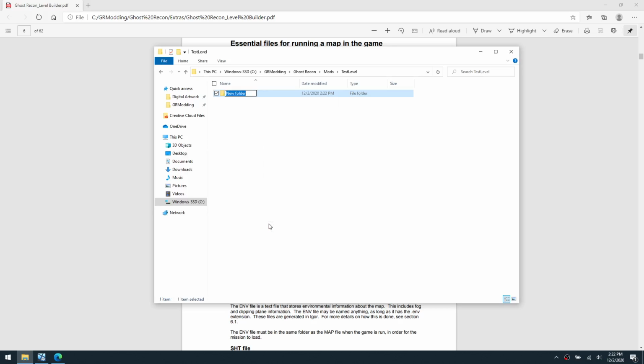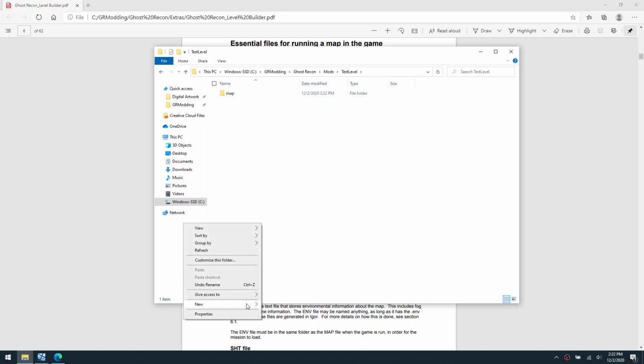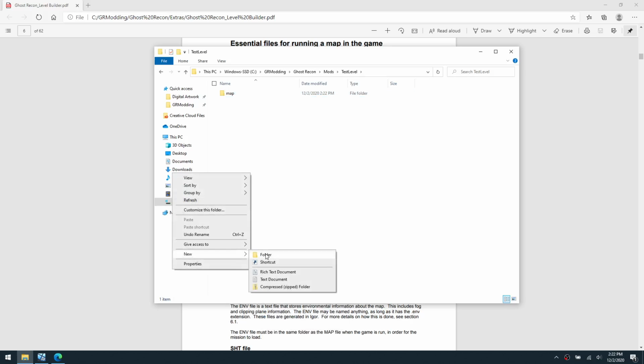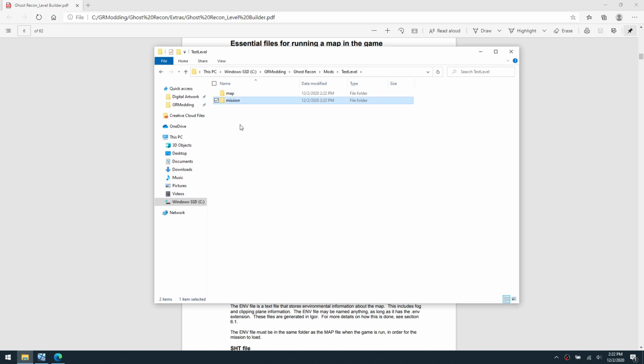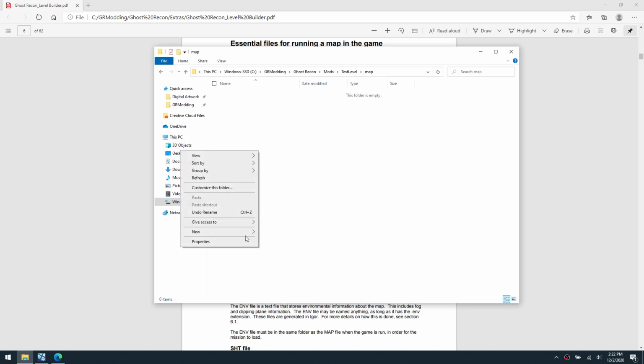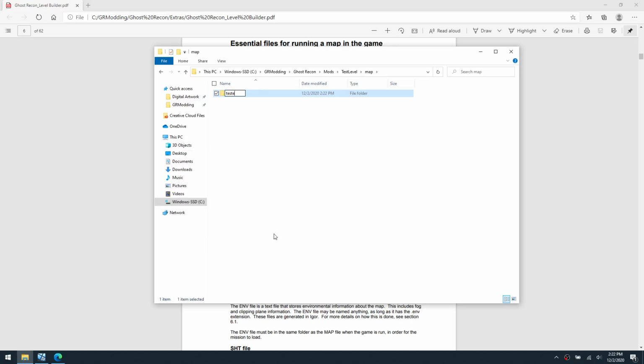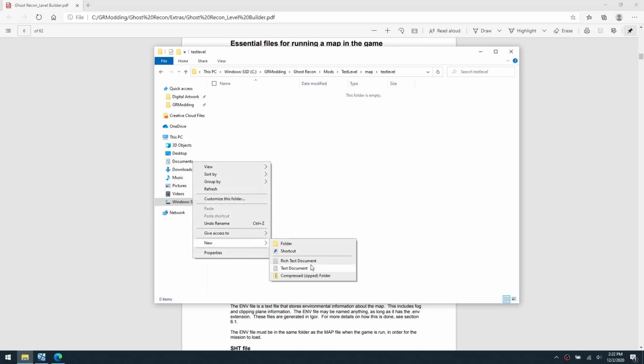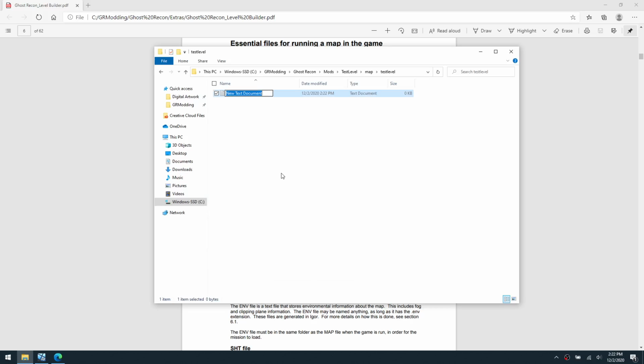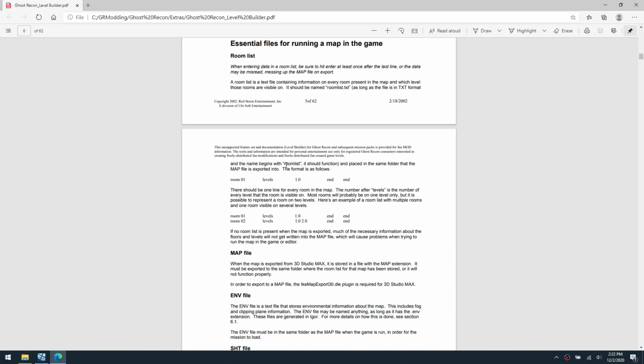I know I'm going to need a map folder, and I'm going to need a mission folder. Okay. We're going to go into the map folder. We're going to create a new folder and call it test level, just like that. And now we're going to create a new text document. Okay. We're going to call this roomlist.txt. I believe that was what it needed to be called, roomlist.txt. Yeah. And so we have that created.